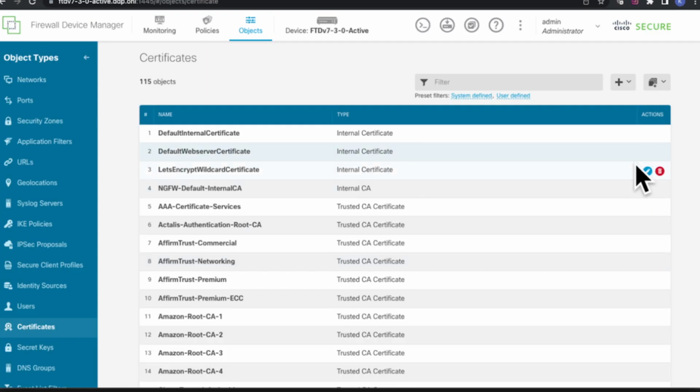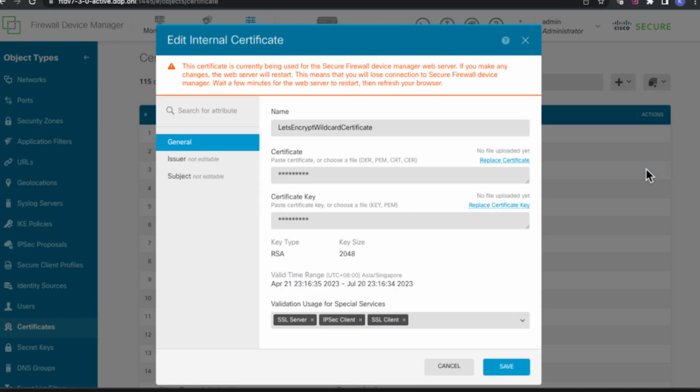Right, so since we have done this, we're going to go in and take a look. I've given it a Let's Encrypt wildcard certificate. I have pasted in the PEM and then done the certificate key. You can also select the validation usage for special service. For me, I'm using it for the SSL server, IPsec client, and the SSL client. So that's what you need to do.